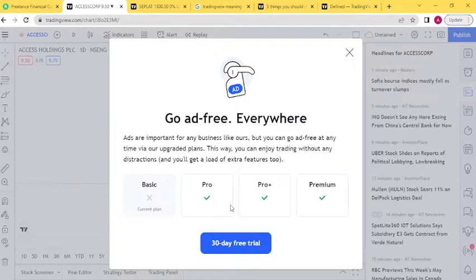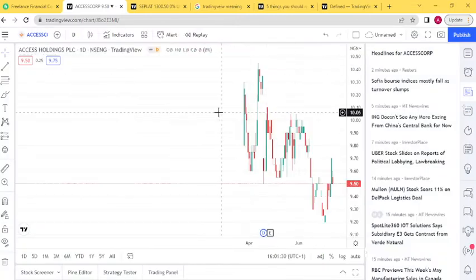The next step I'd like to show you is when you want to go for premium. Currently, I'm on the basic plan. Basic plan is the free plan, and the free plan has some limitations, like the number of indicators you can use, the number of charts you can save, the number of watch lists you can have, number of stocks you can have in your watch list, and the likes. But I'm not interested in that. Let's close it.